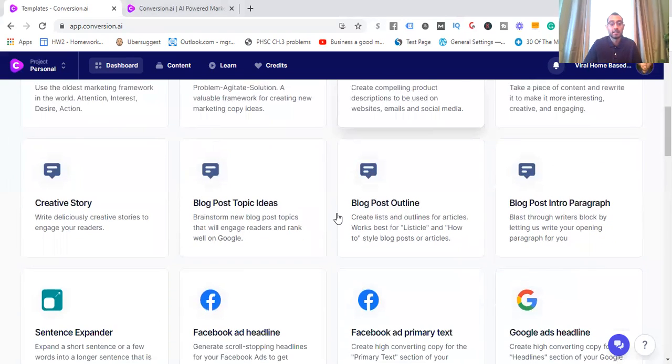Blog post topic ideas. I started in the blogging space. I have a health and wellness business as well, aside from helping you understand different tools and business opportunities. That's where I started, and I did it in the blogging industry. So that is very important to me, and that's something that I go in and out of when I'm using Conversion.ai.